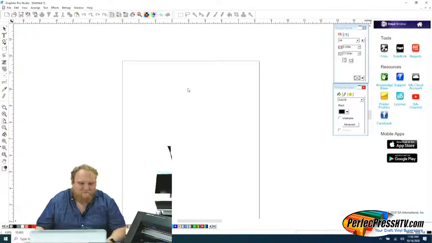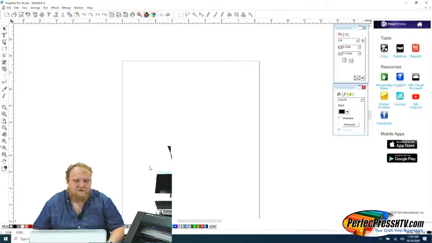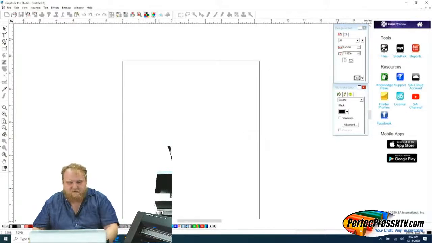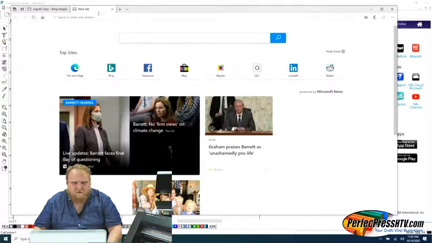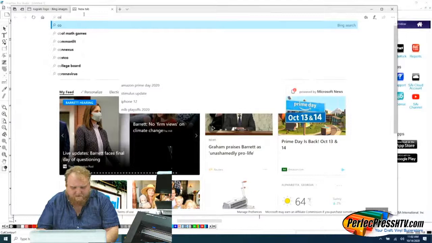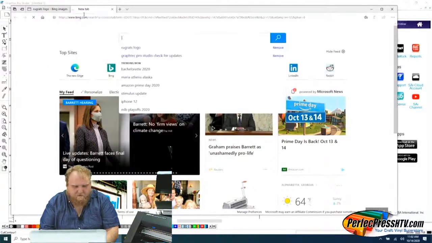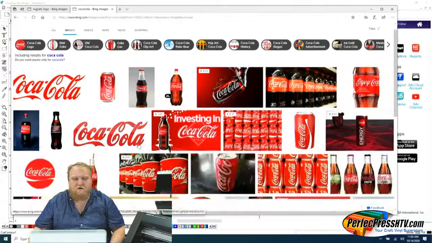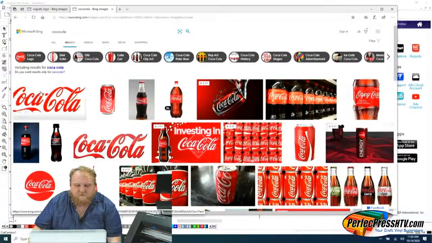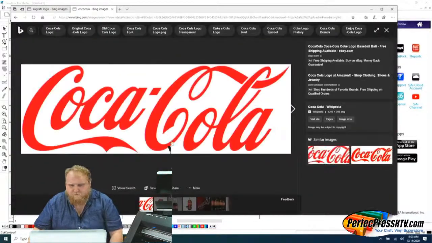So let's move on, though, talking about vectorizing images and things like that. So you have your software, this is your design space, and you have a buddy who's got a logo. He might own a small little soft drink company or something. So let's get a logo of a small soft drink company. Let's try Coca-Cola. I've heard of them before. And you can literally go to Bing or Google, get your images from something as simple as there. And I have right here the Coca-Cola logo.